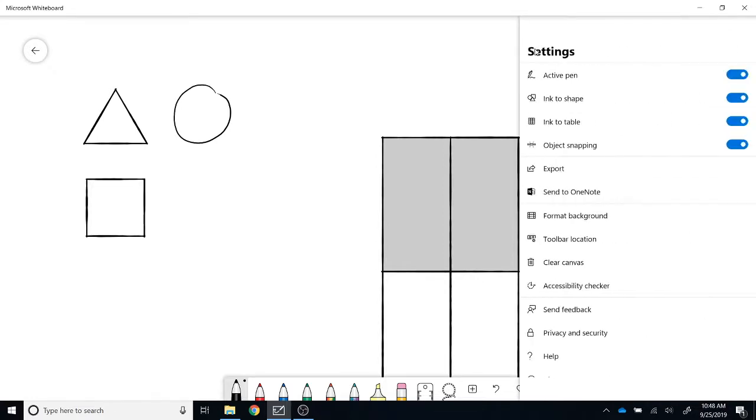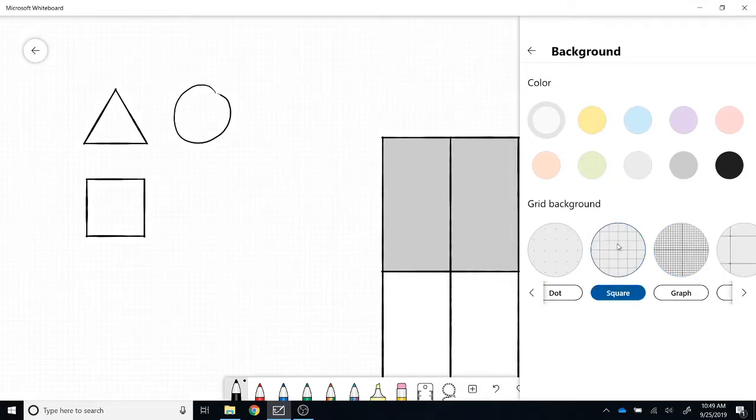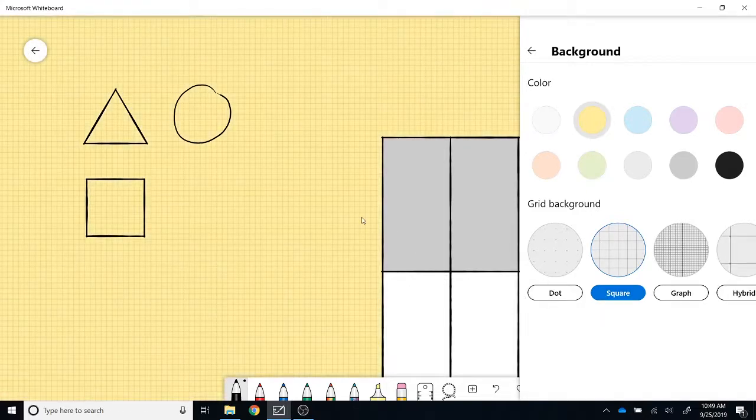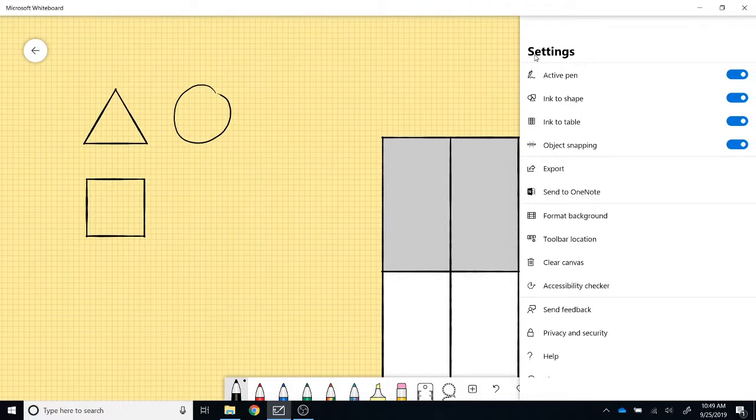Clicking the back arrow to go back to settings, I can format the background of my whiteboard. If I do that, I can change the color. I can also change the type of grid that is shown on the background. So if I prefer something like graph paper or a square grid with yellow paper, I can do that, and I can then use that as my background as opposed to a standard white background.